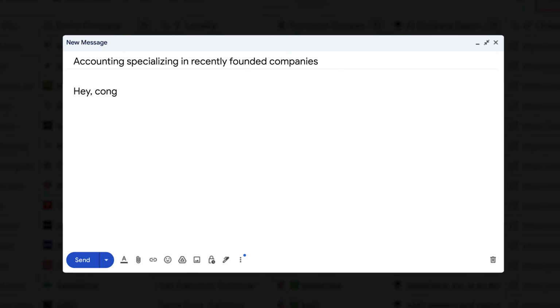But in this way, all along this tier, you could change your messaging. "Hey, congrats, I noticed you recently founded the company. How's it been going?" This is terrible copy, but "do you need accounting services?" And then you change it.